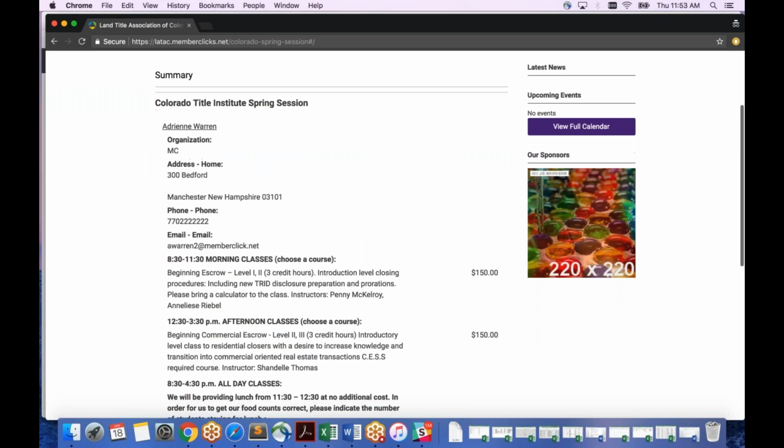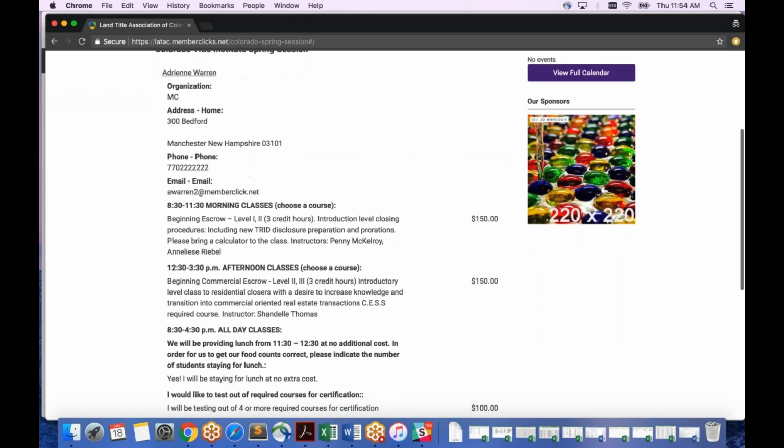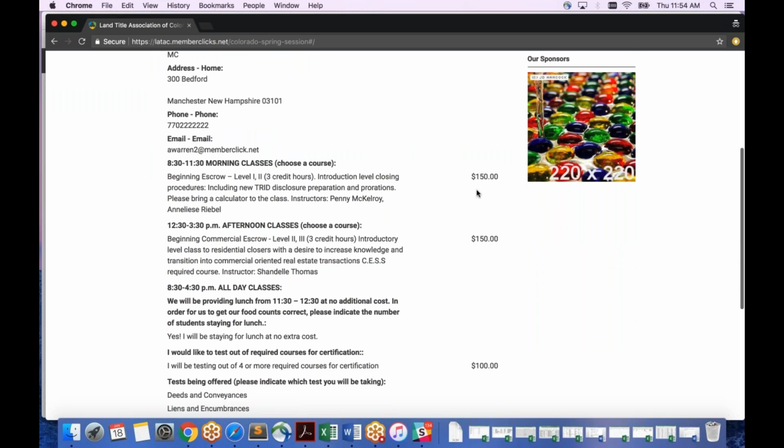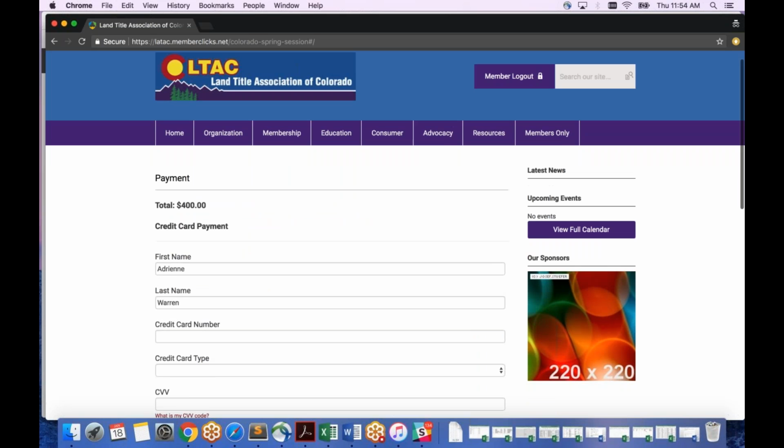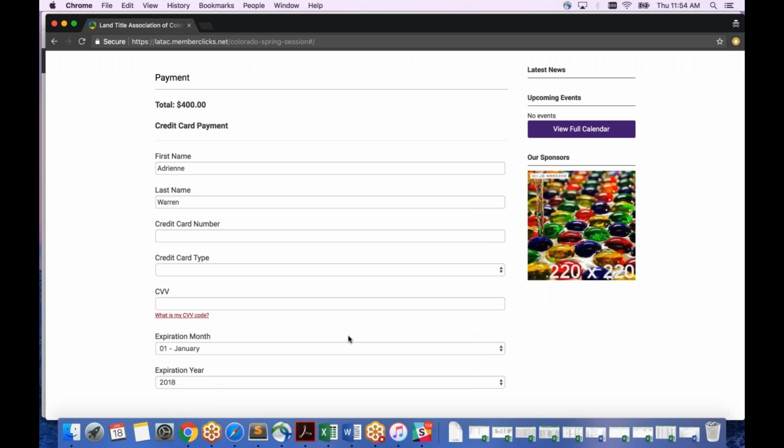And I've got my summary page. So it's adding up everything that I said I'm going to be coming to. There's my total. Okay. It's giving me a summary. Then I'm going to hit next. And this is where I would enter in my credit card payment for $400.